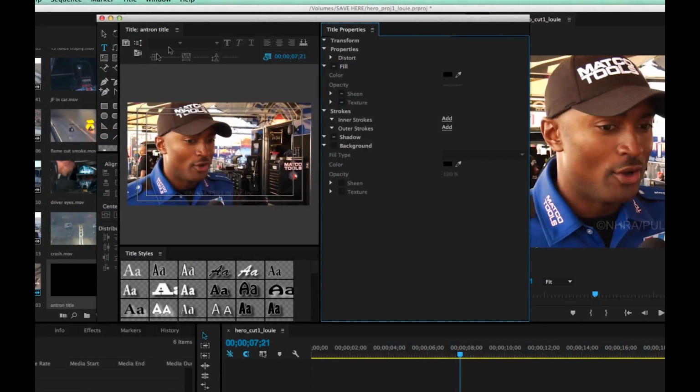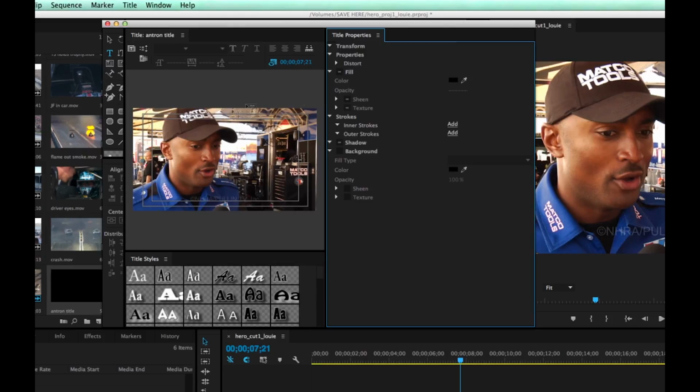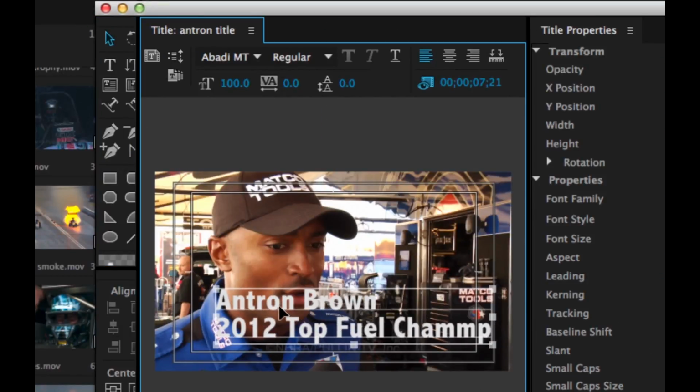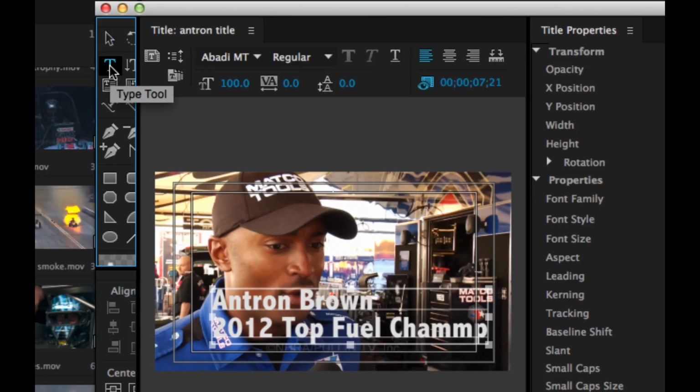This opens up the text tool window, and I'm going to just click in here and start typing. I'm going to type his name, Antron Brown, and I'm going to add an attribute. I believe he was the 2012 top fuel champ. Okay, goes off here. To move this over, use the arrow selection tool upper left, grab it and move it over. So champ, good thing I checked.